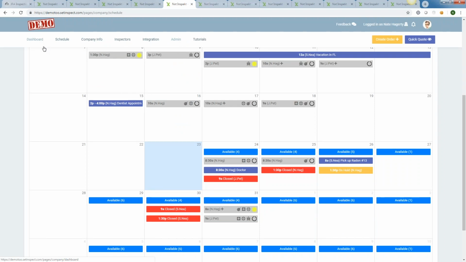Dashboard shows widgets. We do have several more widgets that have been placed on the list. A lot of feedback from some of the guys in Vegas of some additional widgets that would be nice to see. So as you have additional ideas for widgets or reports, let me know. Reach out. You can email me directly at nate@setinspect.com or support@setinspect.com. And we can get those on the list to be added, dashboard widgets and reports.